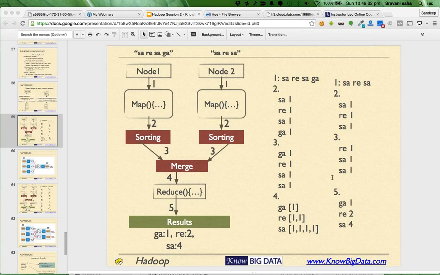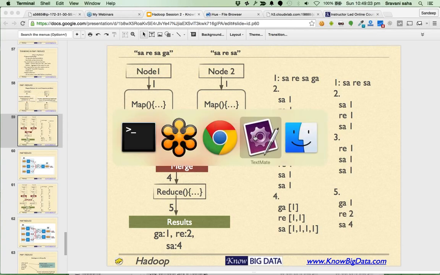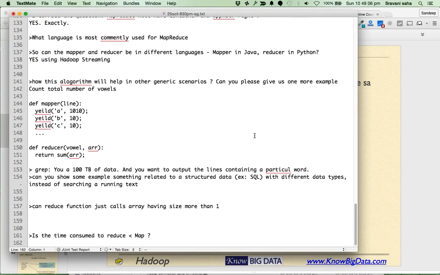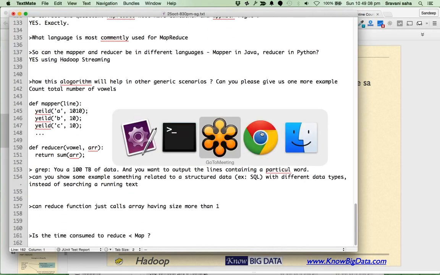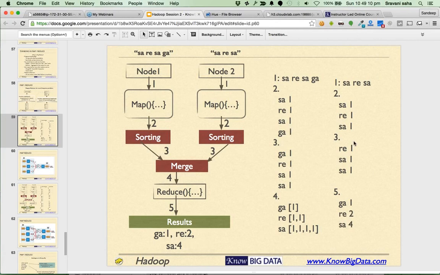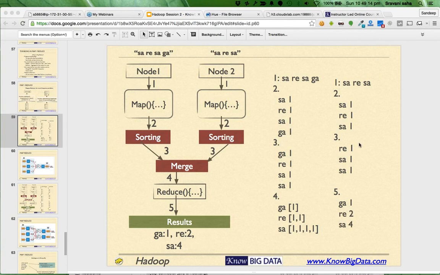Now a question from Veena: is the time consumed in reduce less than map? It all depends from problem to problem.